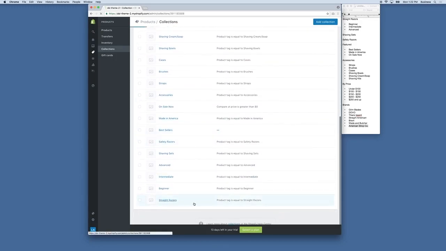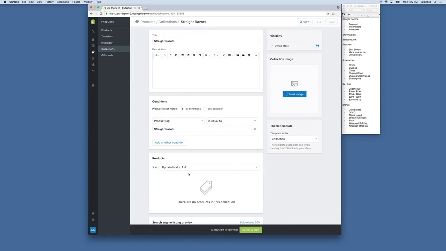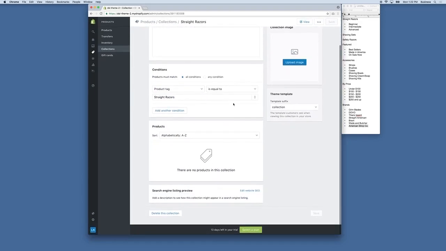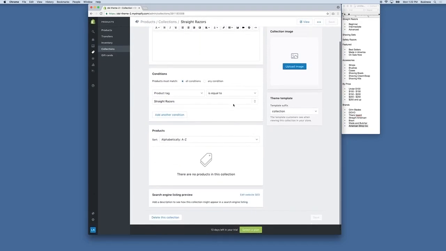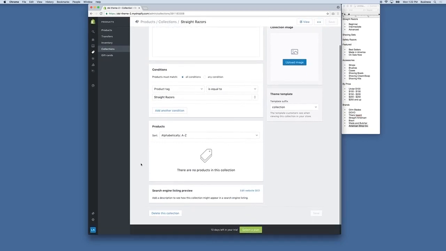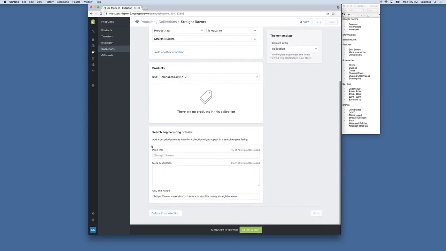So if you go into Straight Razors, this is the first collection I made, and after you saved the collection, this won't show before you save the collection, but after you save it, you come down to the bottom here, and you'll see the search engine listing preview. If you click Edit Website SEO, this will show you the page title. So again, we can add keywords in here. And this is what shows up here on specifically this browser.